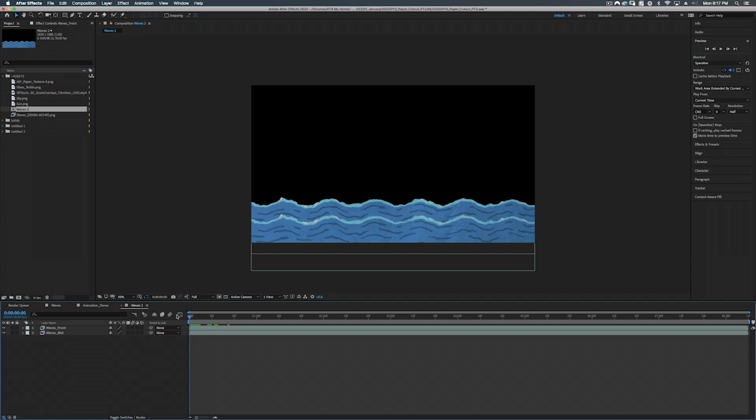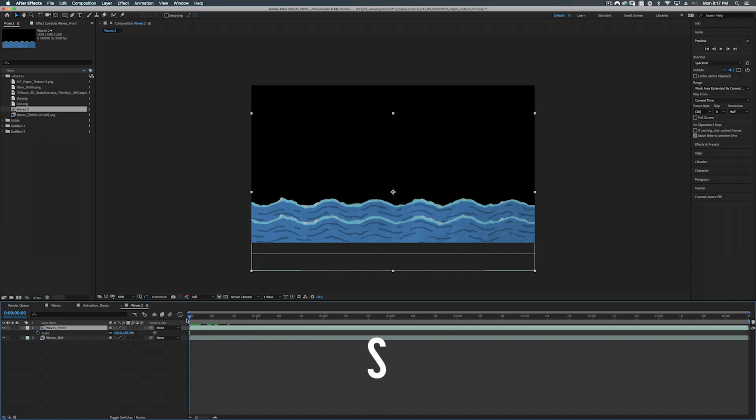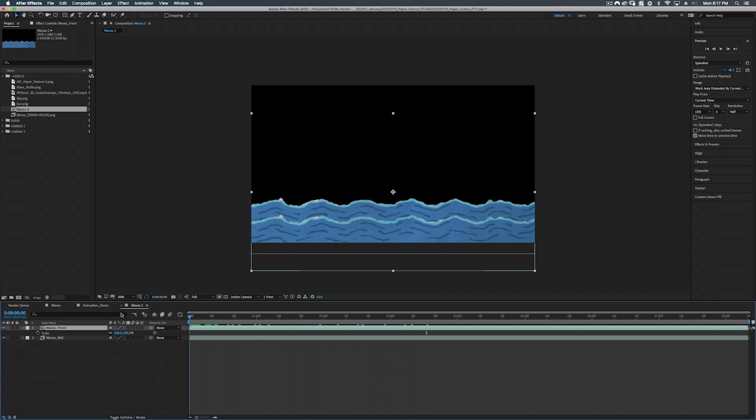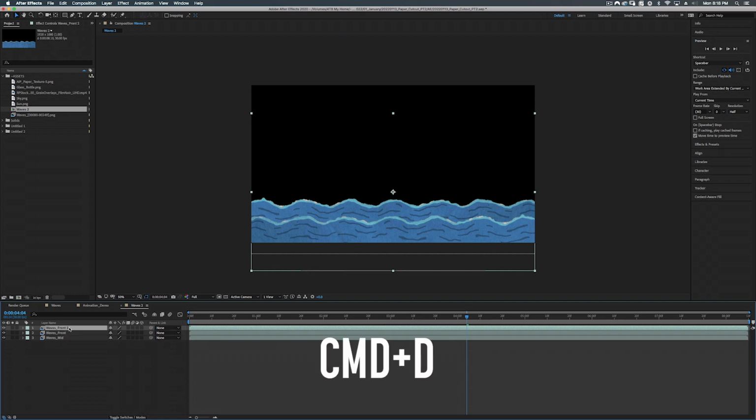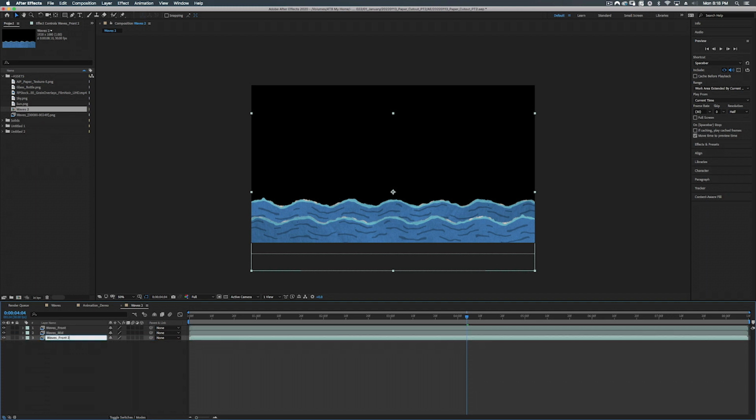We did this in the first part, but we're going to take our Waves Front, we're going to hit S on the keyboard, and what we want to do is flip this so that they're actually moving in opposite directions. So if we open up our scale, turn off the link dimensions, and we'll just put a minus sign in front of that 100. So now they're moving in separate directions. So let's take our Waves Front and duplicate that again, Command D, and we'll put this behind our Waves Mid, and we'll call this Waves Back.